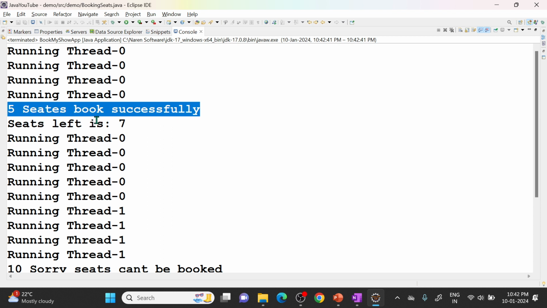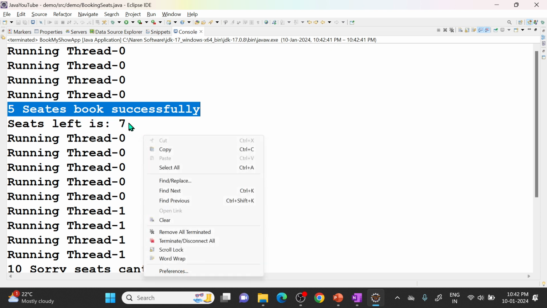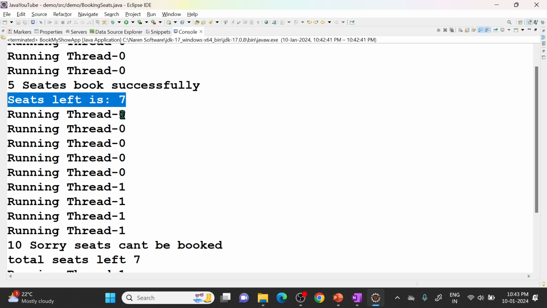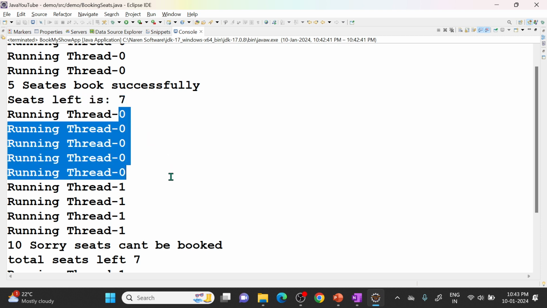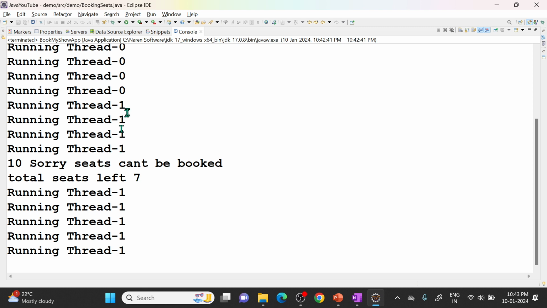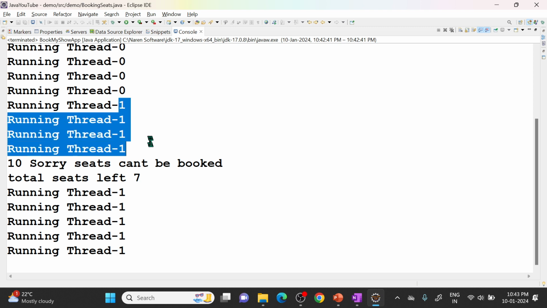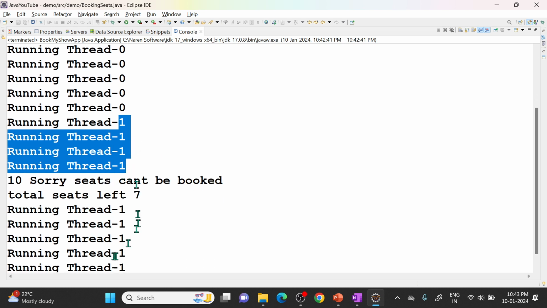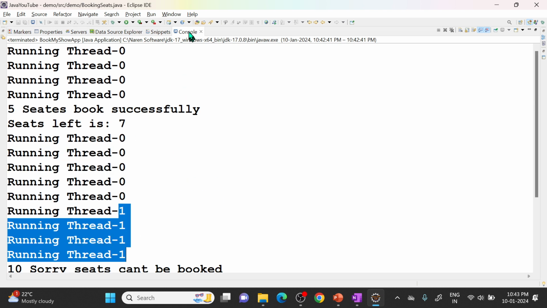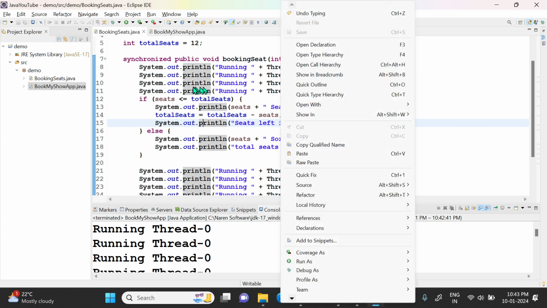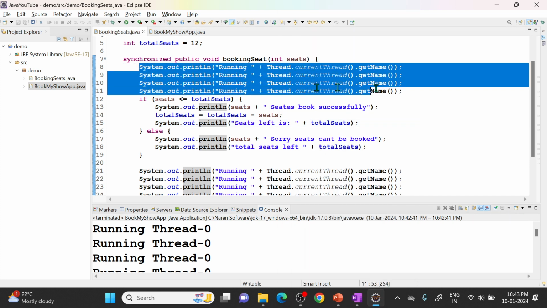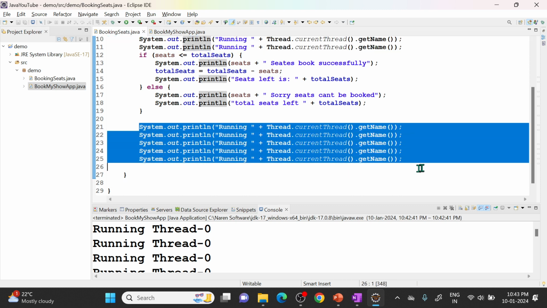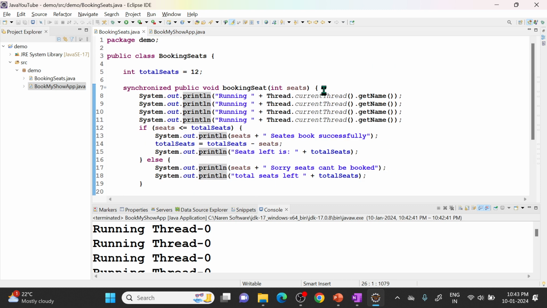So Naren came, 5 seats booked successfully. Then 7 seats remaining. Then what did he do? He printed those other 5 lines, the remaining lines. After that it allows thread 2. Thread 2, thread 1, this is thread 0. So another thread comes and does its job. You see, this is a sequence, right? So what I'm trying to say is, if you lock the whole method, these other lines for the thread also get locked. We don't want to lock all the other code.